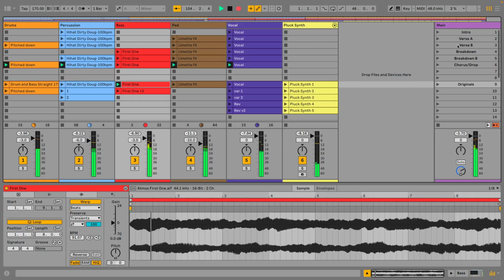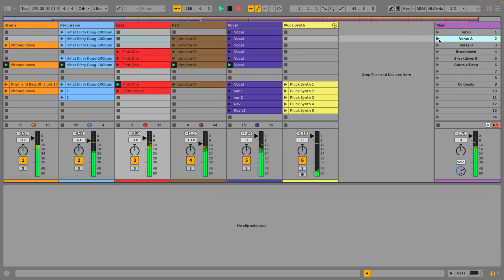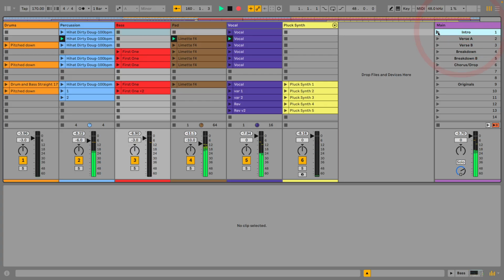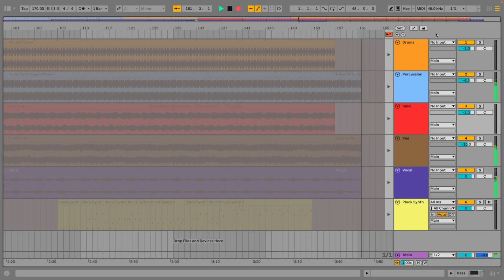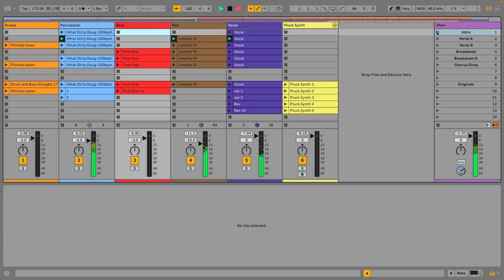Let's maybe jump back to one of these verses and back to the intro. We'll kind of create a little outro out of that. And then a couple more bars, maybe 165. We'll play the intro one more time, treat it like an outro. Stop the hi-hats. Get one more run of the vocals. And we'll stop it there.